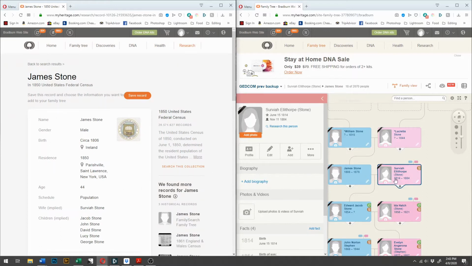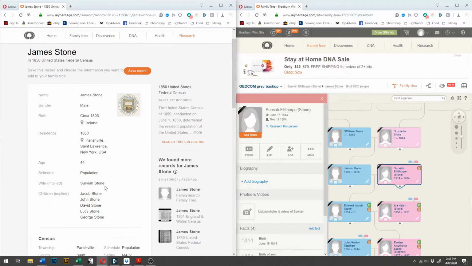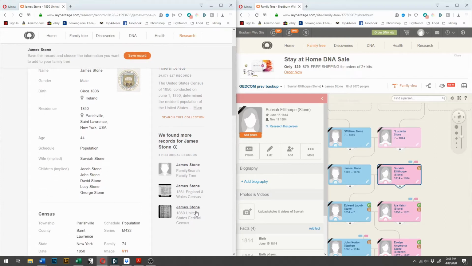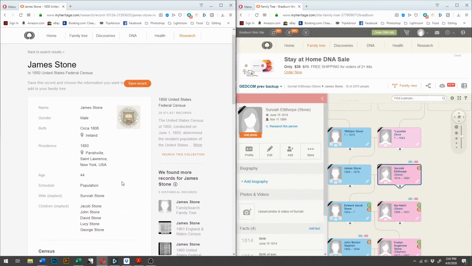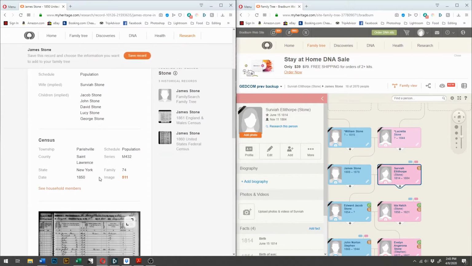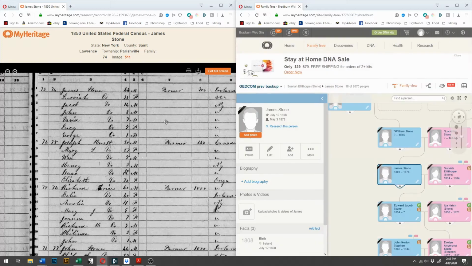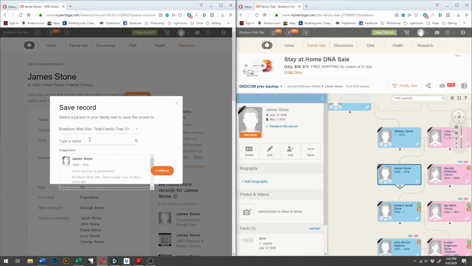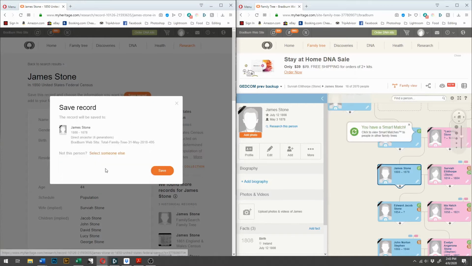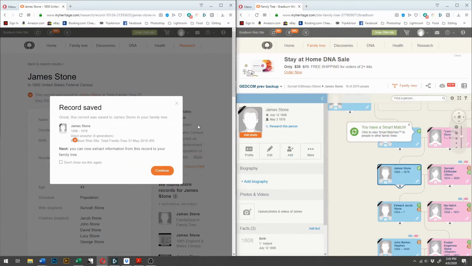James Stone, born circa 1806 in Ireland. He's living in Parishville. His wife's name is Surya. They don't have a son named Edward, but this record was 1950, so he wouldn't have been born yet. We'll add in here that he was born in Ireland. We don't know where in Ireland. And we will save this record to the family. Save. Cool. So we made a little bit of progress.